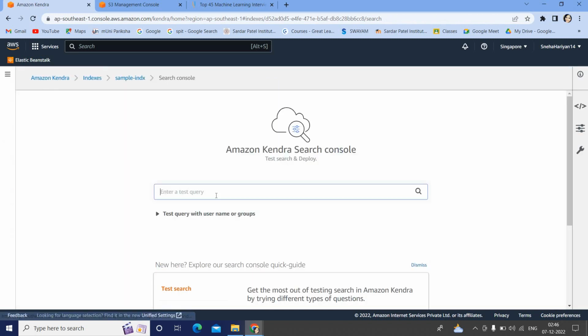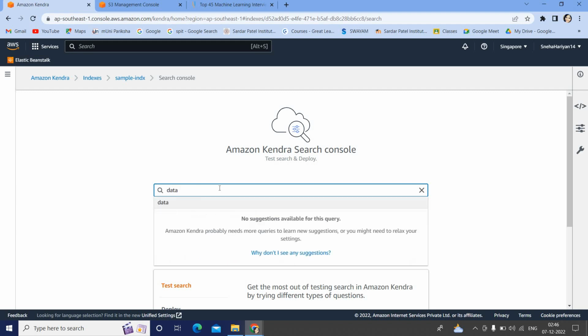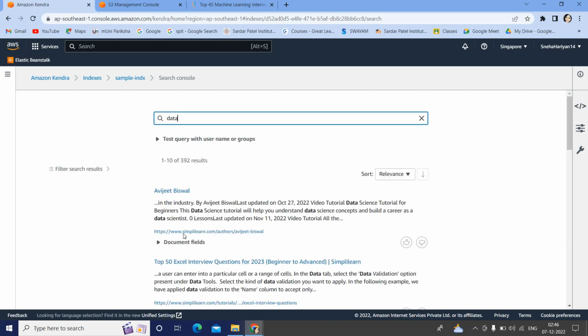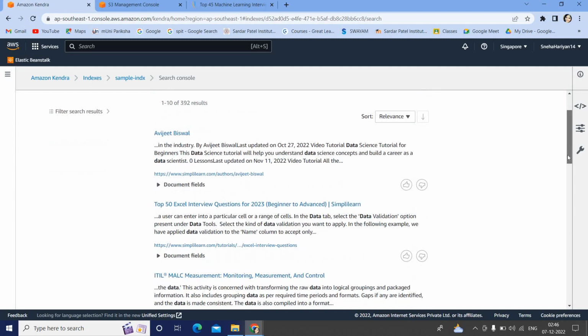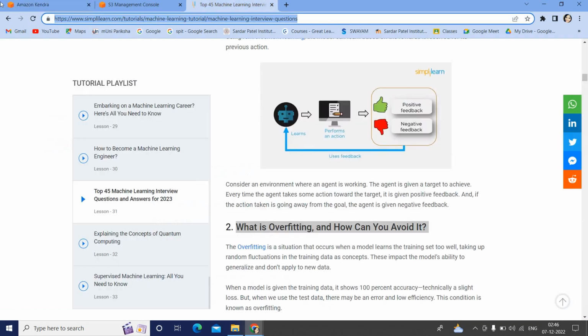Now let's show the output. This is the ready-made Amazon Kendra search console. Here suppose I have to see whether the word data is present in the PDFs that I have uploaded in the S3 bucket or not. So I'll just search data and you will get the snippet, the part or the sentences where the data word is mentioned in the PDF or in the website.